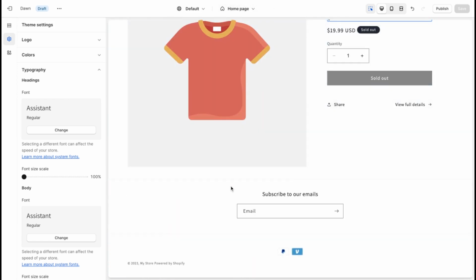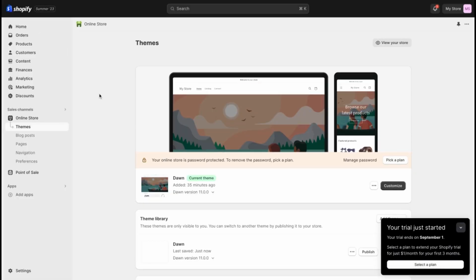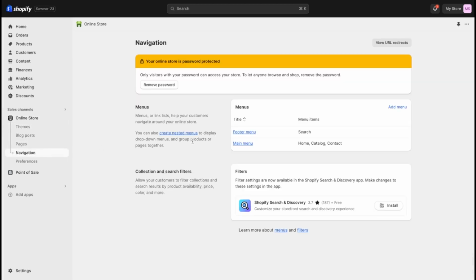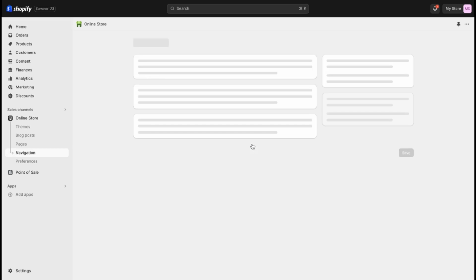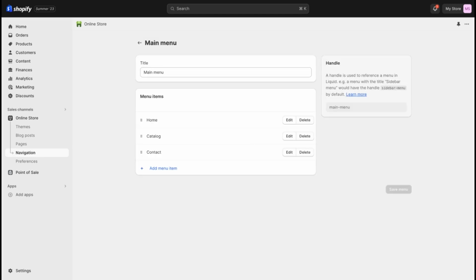So our next step involves arranging menus to display the links you'd like to feature on your store. Now from the Shopify admin again, we'll click on the navigation section. Here you'll find predefined navigation menus for both the footer and the header. For this guide, we'll focus on editing the main menu or the header menu.